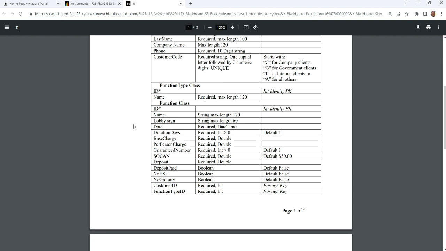If there is a per person charge, depending on the type of function it is. But the guaranteed number means even if you have fewer people show up than the guaranteed number, you pay the per person charge for the guaranteed number of people, right? So it's like a minimum charge ends up.